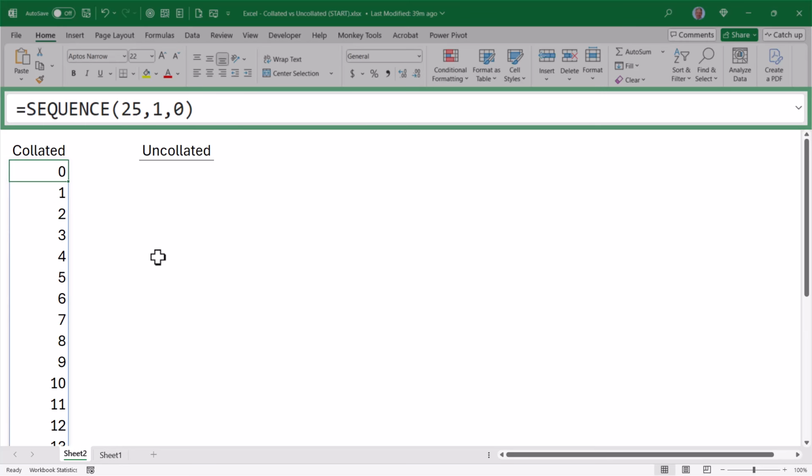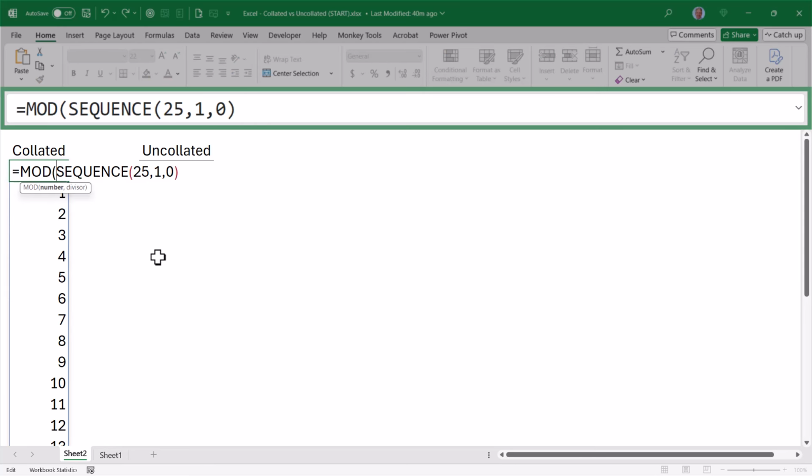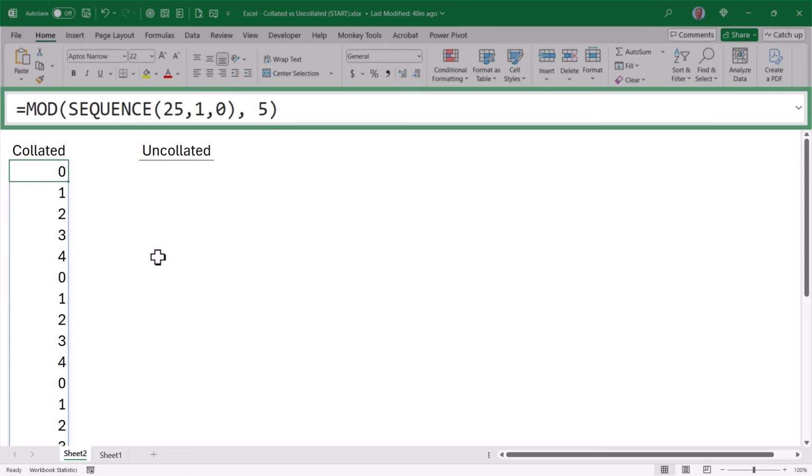Now in order to get this list to loop 1 to 5, 1 to 5, 1 to 5, or in this case 0 to 4, 0 to 4, 0 to 4, I need to perform modulo division on these values. So going back into the formula, I'm going to wrap this SEQUENCE function inside of a MOD function for modulo division. The numbers I'm going to be dividing are all of the sequence numbers from 0 to 24, and I wish to divide each of those values by 5. Close parentheses, enter, and now I have the looping list of 0 to 4, 0 to 4, 0 to 4.